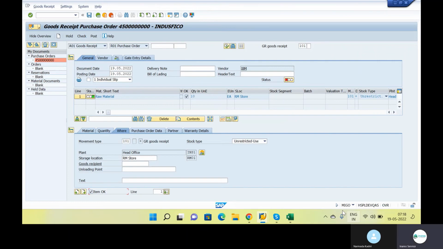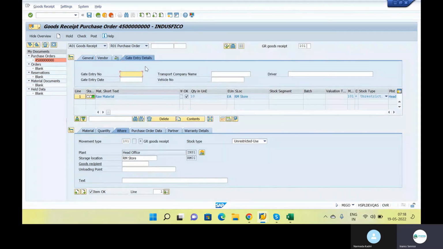These gate entry details won't be displayed in your system, but as per the client requirement, we have added one more tab, which is gate entry details. This is mandatory, so let me fill this. Yes, test. Now let me check. Now the document is okay, so let us post it.